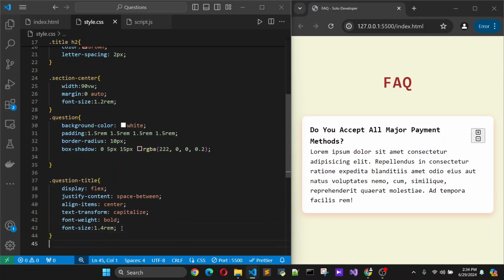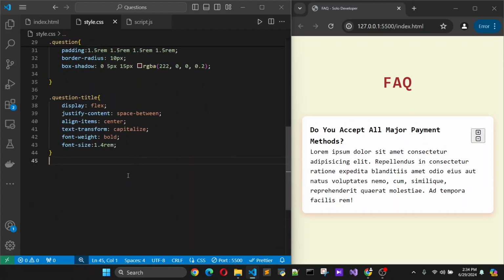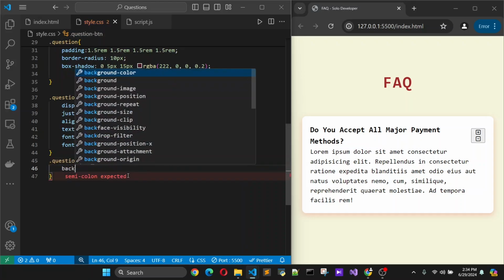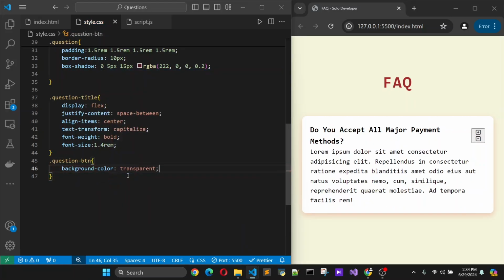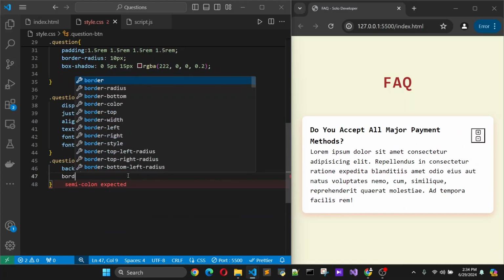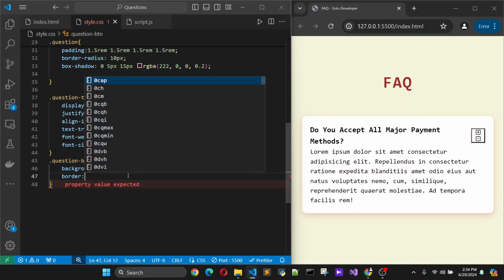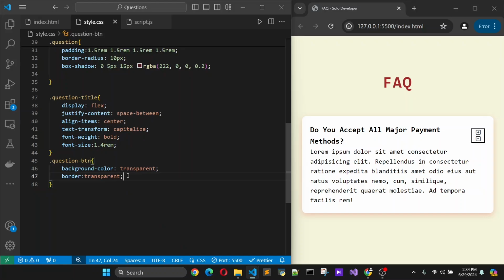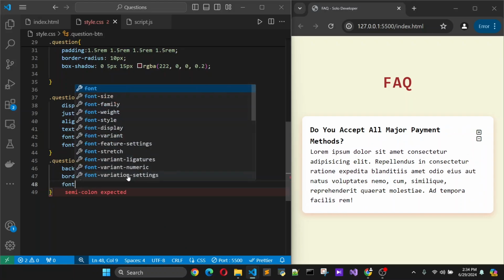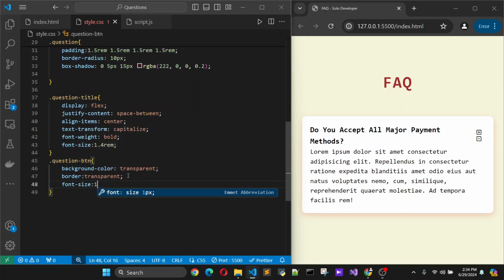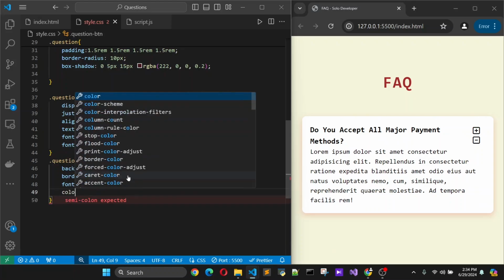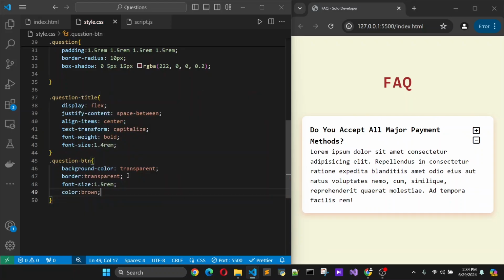Okay, so now I'm going to give a style for this button. We have two buttons here. That means the question button background will be transparent color. Border also will be transparent for this button. Then font size, I'm going to increase this icon size to 1.5 root element size. Okay, so color will be brown, right?